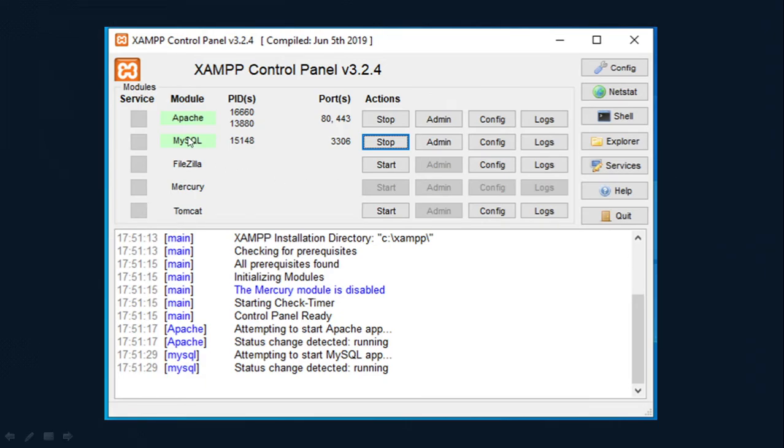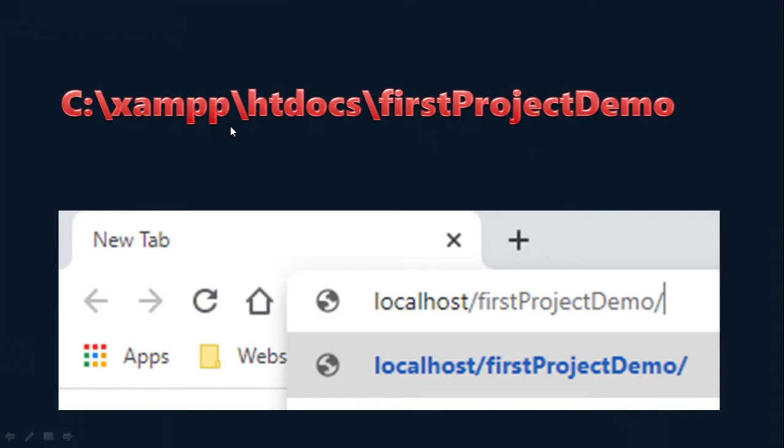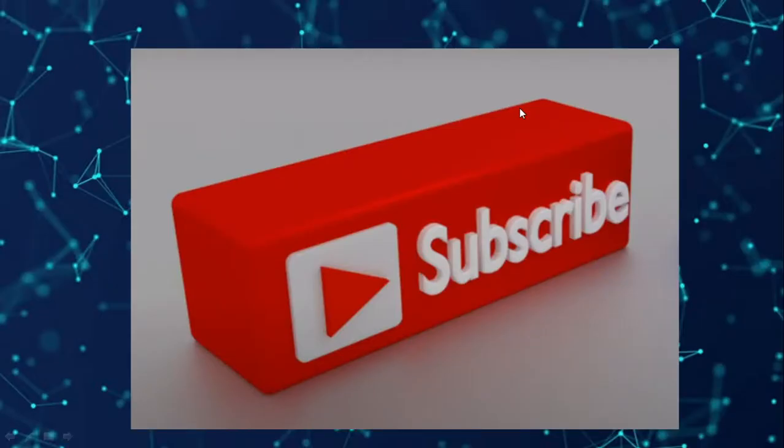And ensure that you are running the Apache server here. Even if MySQL is not running, it is not a problem, but you need to run the Apache server in order to execute the PHP script. And you need to keep your PHP files in the XAMPP folder. Inside that there is htdocs. Inside that you can make a folder and write the file over there. I'll write it and I'll show.